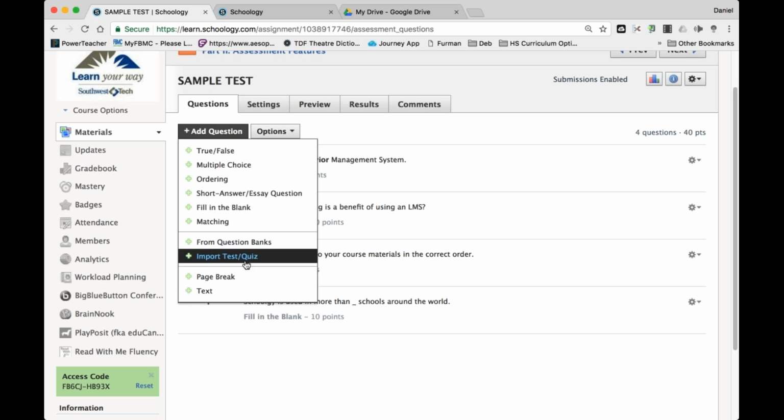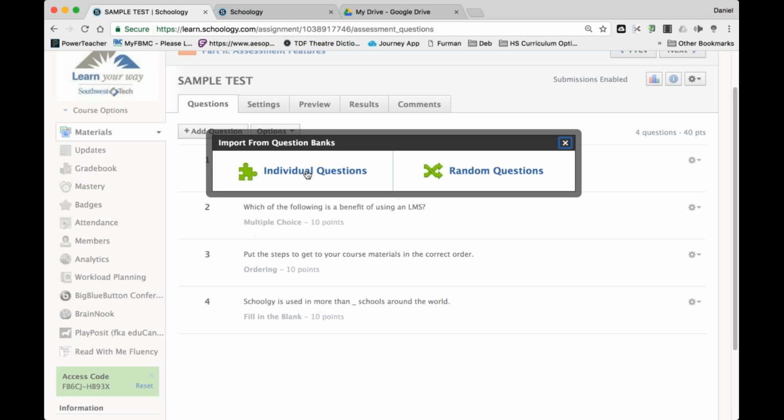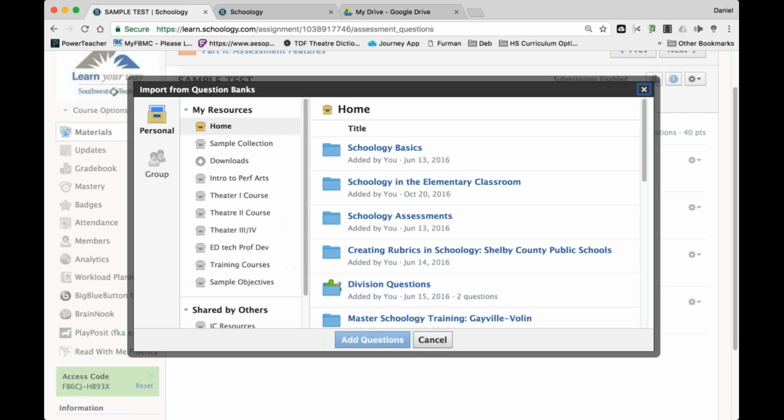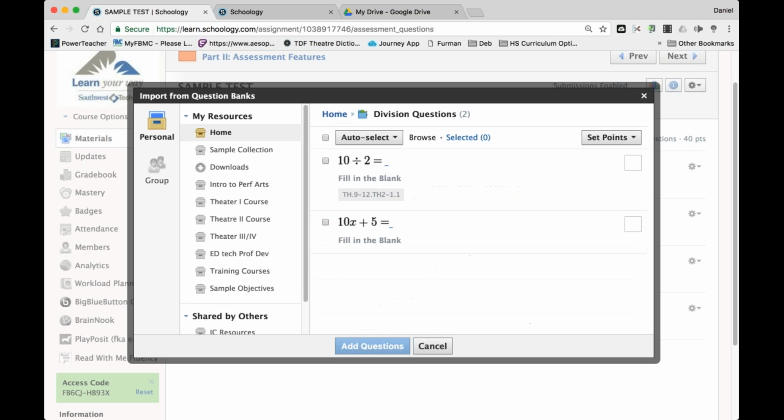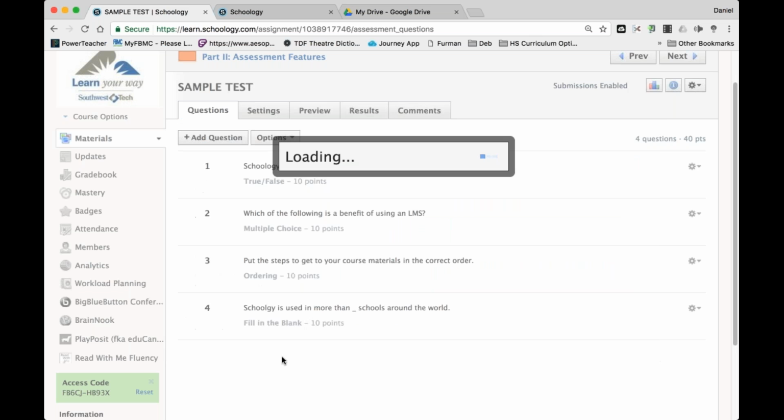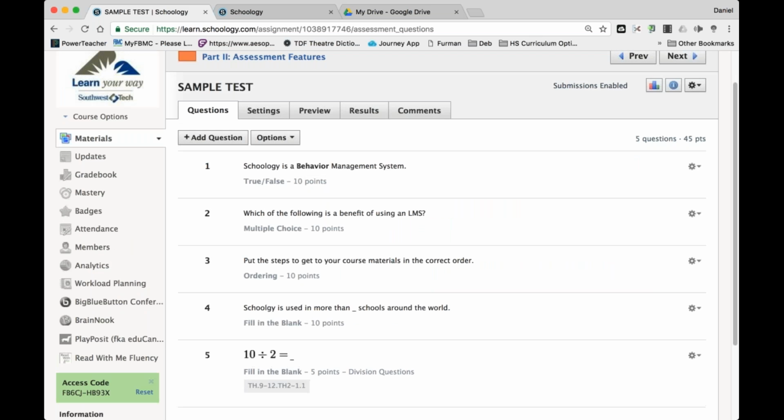All you would do here is go in from Import Question Bank, and I'm not sure that I have an active one on here. We'll look and see. I do. Okay, good. So this is a question bank. I would come over here, and there's only 2 questions in here, but let's say I want to use this one. I don't want to use this one, and I'll set the points on this one to 5 points. Okay, I can add that question, and it's going to come in here at the bottom.